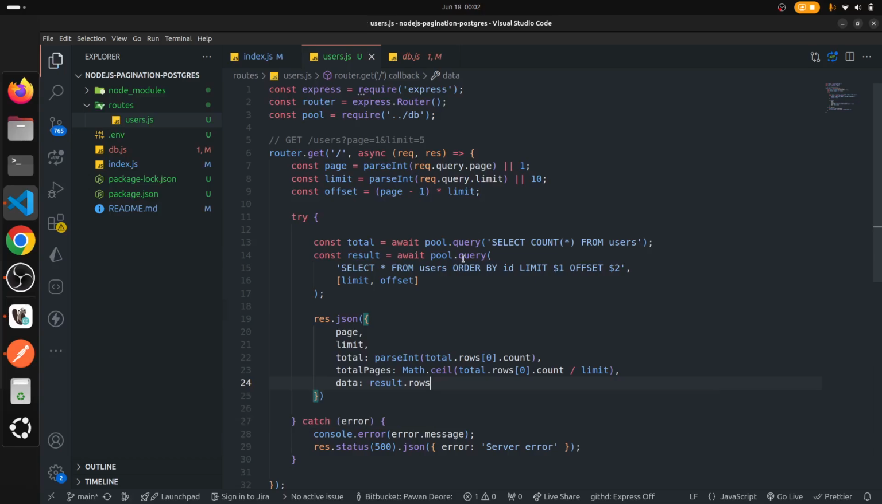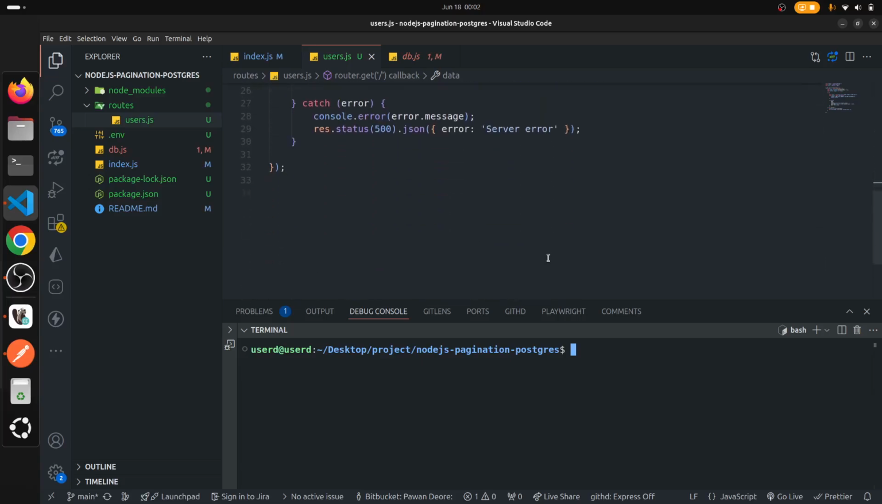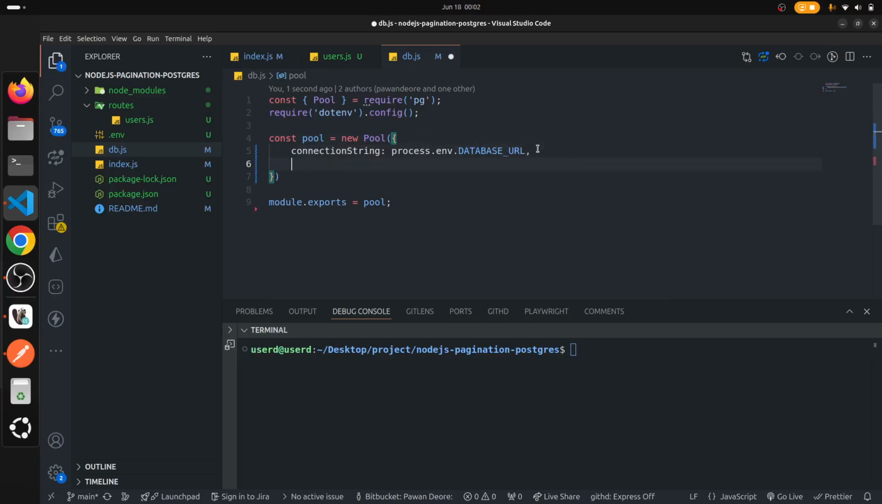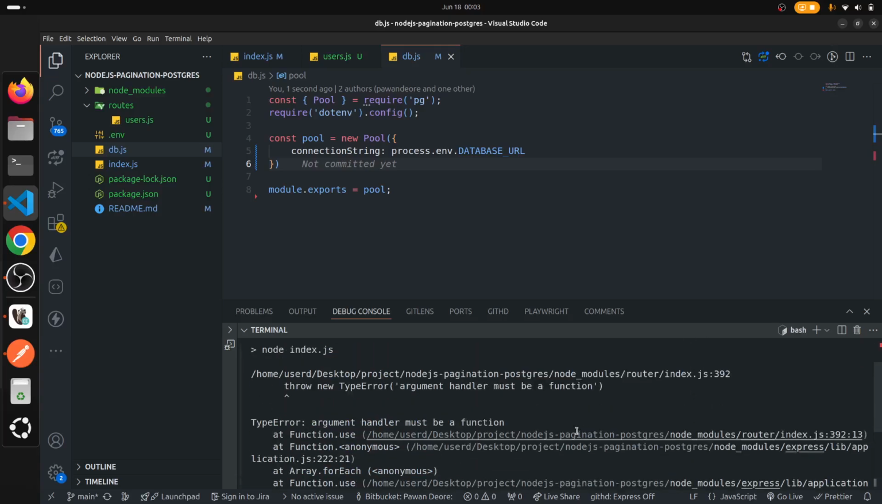Okay, so let's save this and everything is in its place. So let's start our server. See here, a semicolon is not required because this is an object, so it should be a comma and then another value if any. Right now there is only one value, so yeah. So let's clear this and run it, npm run start. Okay, there is some error.